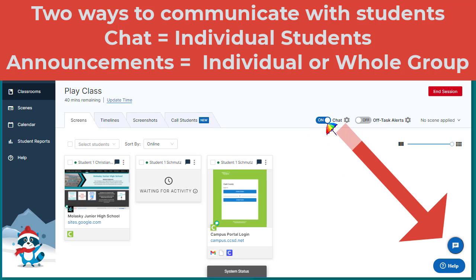You'll notice once you turn chat on, you'll see the chat feature down here in the left-hand corner. That is one way you can use the chat and announcement feature. I'm going to show you the other way that you can use it as well.